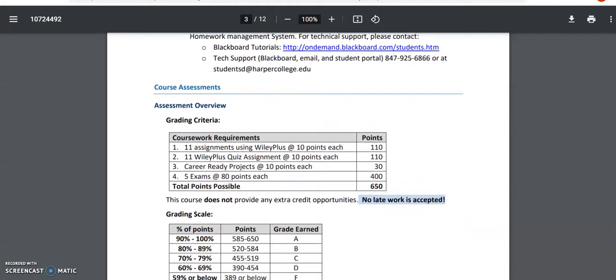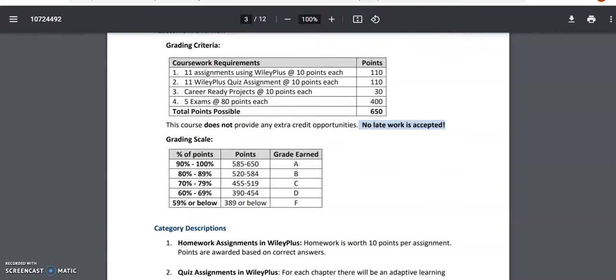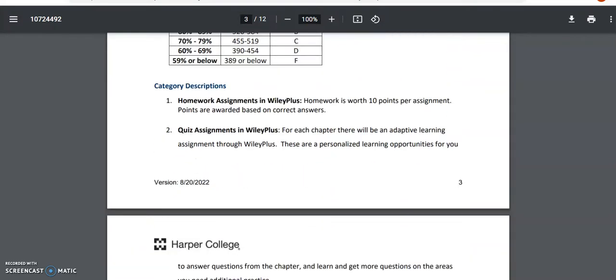Moving on to the grading, we'll have homework that's due in Wiley, that's 10 points apiece, as well as these quiz assignments that I have set up as a review. Those are also 10 points apiece per chapter. Then we have some career ready projects, which I'll go through with you, and then those 5 exams. So hopefully that's pretty straightforward. If you have questions, need more clarification, just let me know.